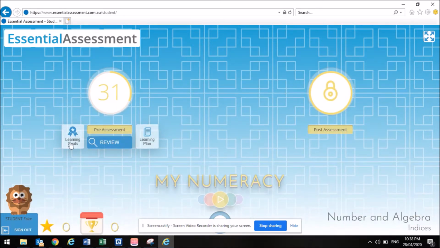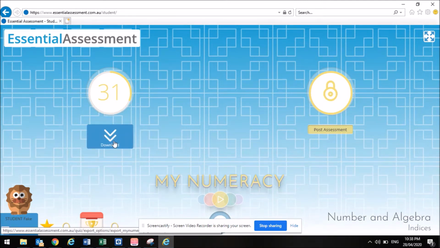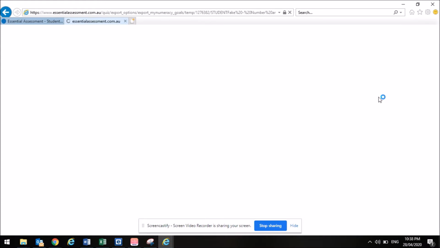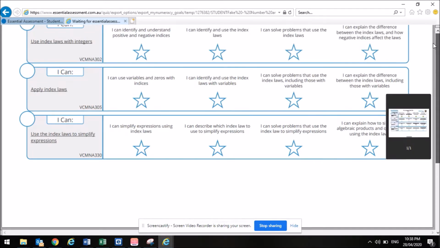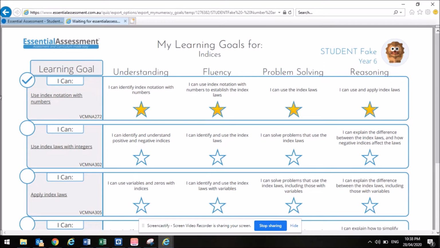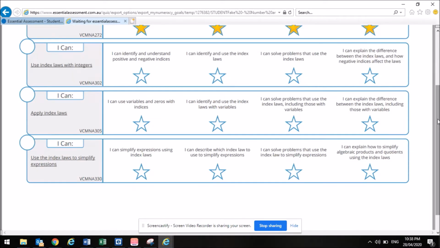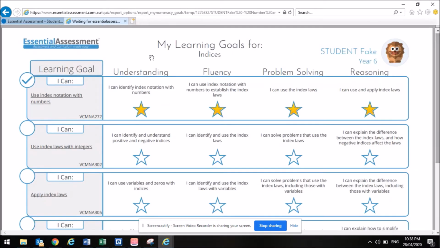if you like to have something printed off beside you, if I download those learning goals, that will show me that for this group of data, I knew about my use of index notation, but the rest of them is what I couldn't do yet. So this is my learning intentions and these are my success criteria. So these have the same key codes as what we had before.